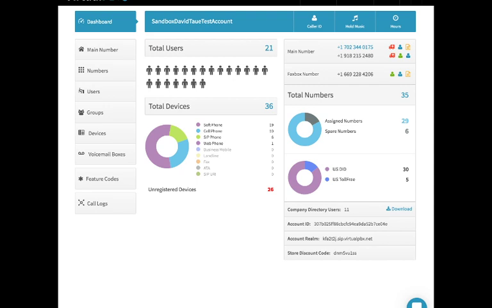In the middle here, you've got your total users. So these are all the people on your account who are making and receiving calls. On Dash, you're being charged per user, so whenever you add someone, you're increasing your bill. If you remove someone, you're decreasing your bill.